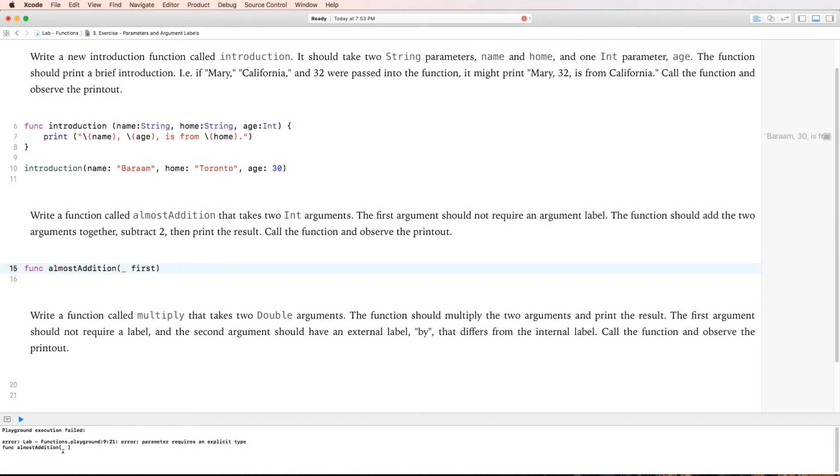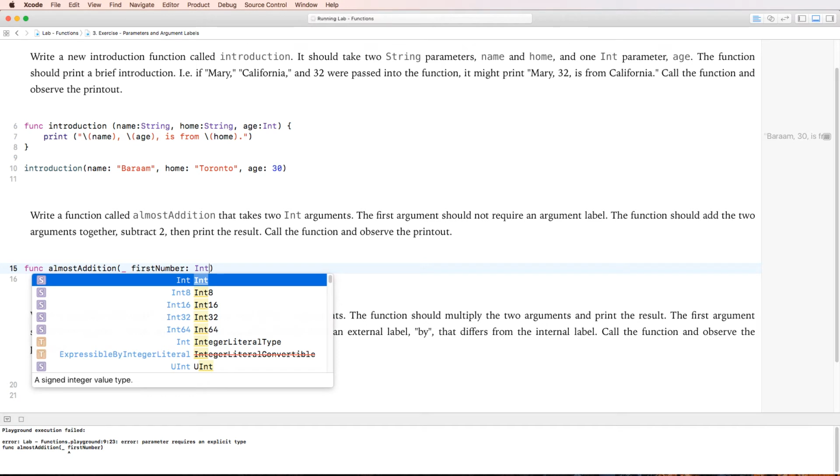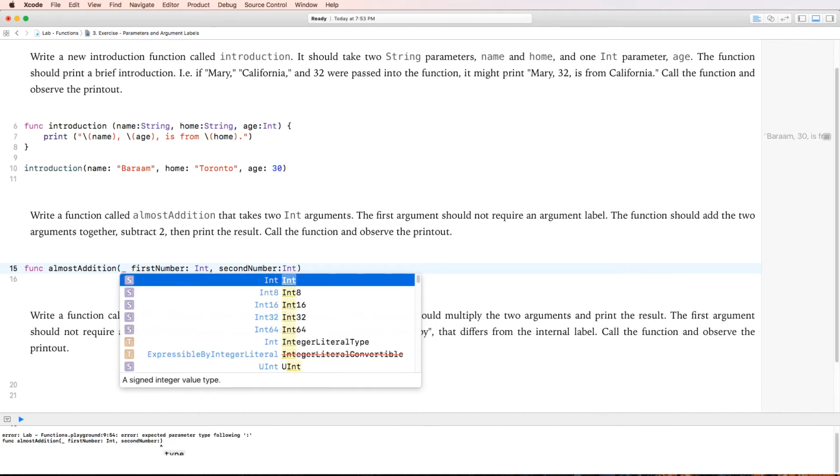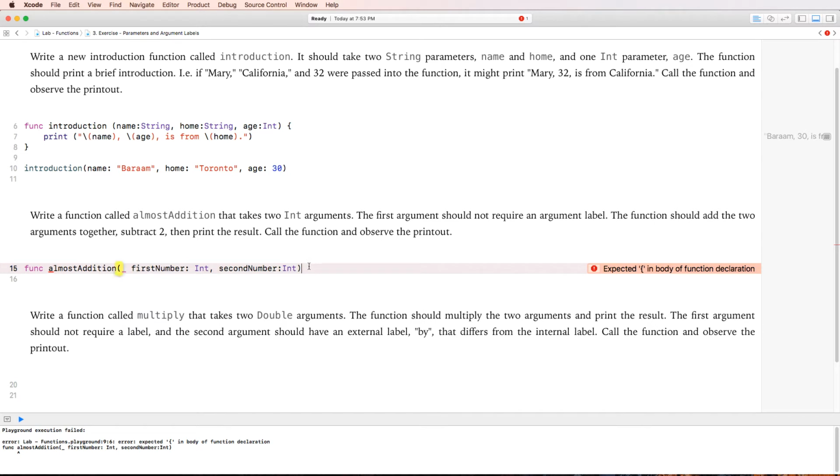The label's called the first parameter. The first argument is firstNumber, and it's of type Int. And the second number, let's lowercase the s. Second number is also of type Int. Let's just see: write a function almostAddition that takes two Int arguments. The first argument should not require a label, and the function should add. Okay, perfect.